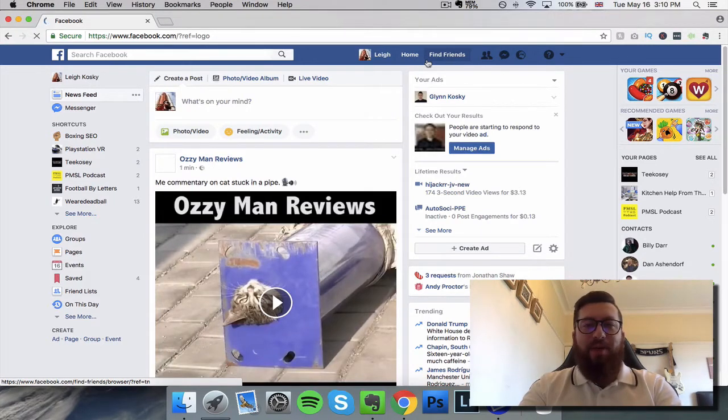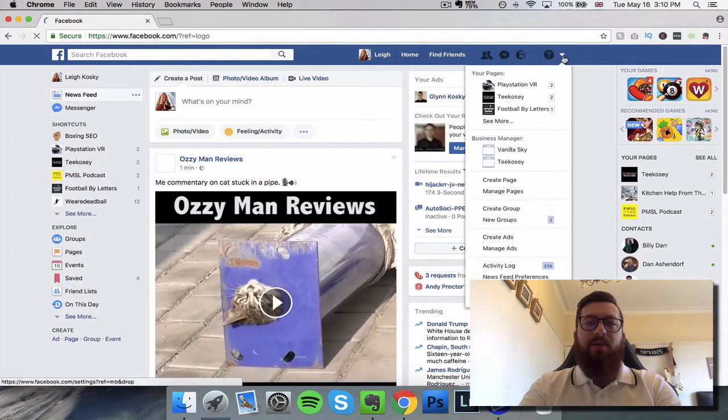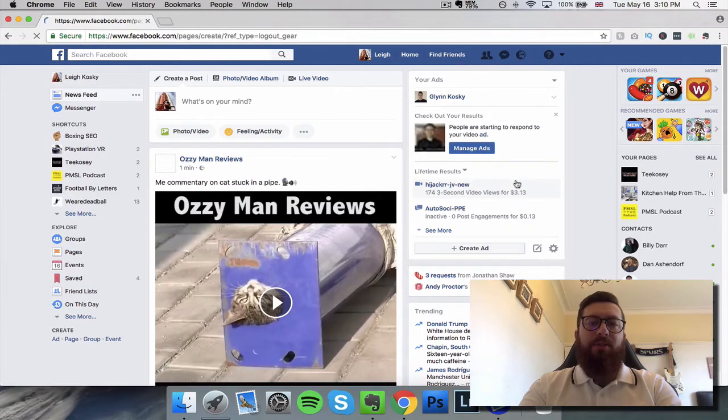Join Facebook if you haven't, if you're one of the 2 or 3 people in the world that are not on Facebook. Okay. Once you're within Facebook, you need to go to the top right hand corner where this little arrow is, and you go down to create page.